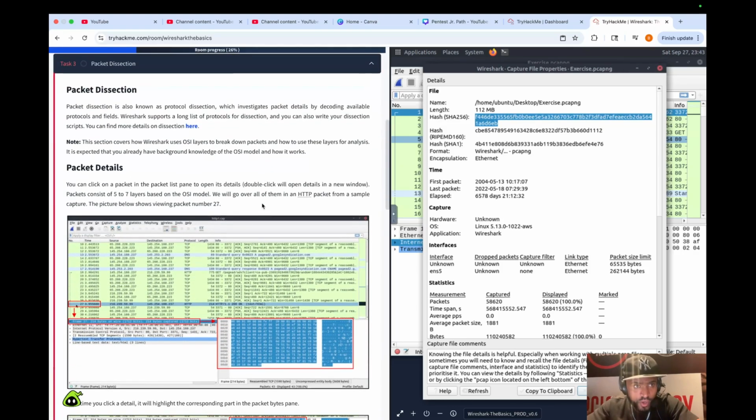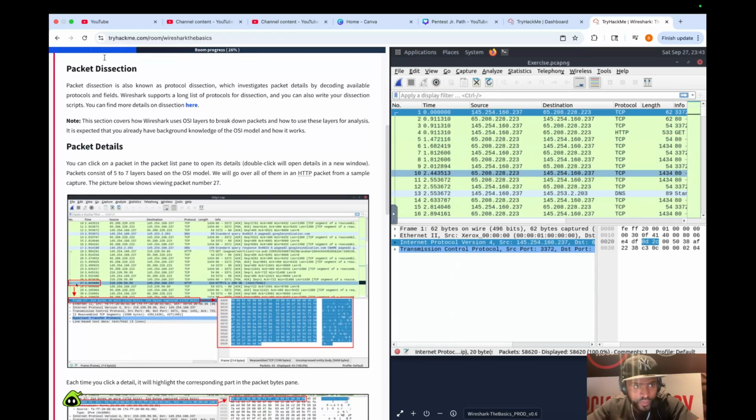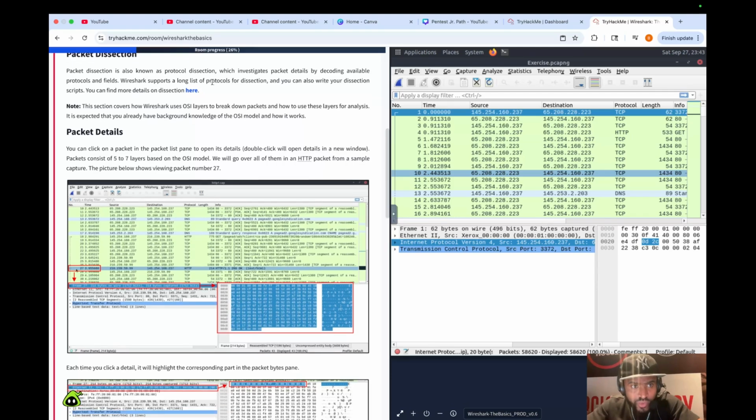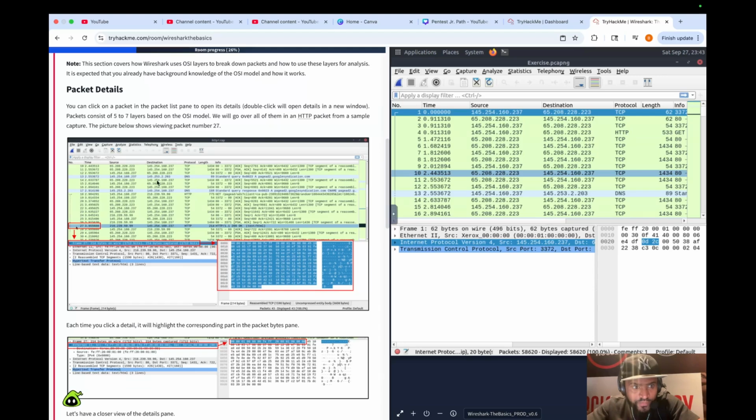So for task 3, let's go ahead and close this part. Packet dissection is also known as protocol dissection, which investigates packet details by decoding available protocols and fields. Wireshark supports a long list of protocols. So for packet details, this is our packet detail, and this is our packet bytes. You can click on a packet in the packet list pane to open its details.